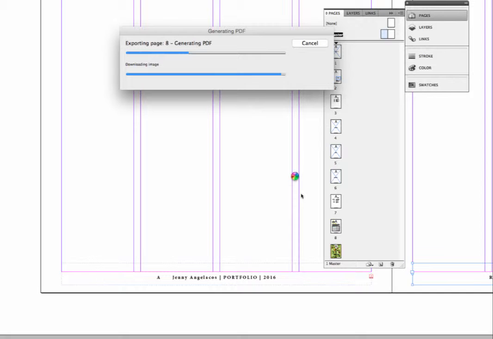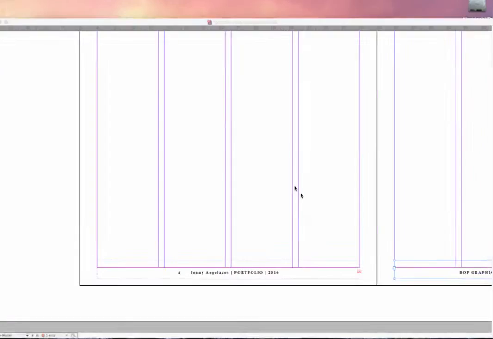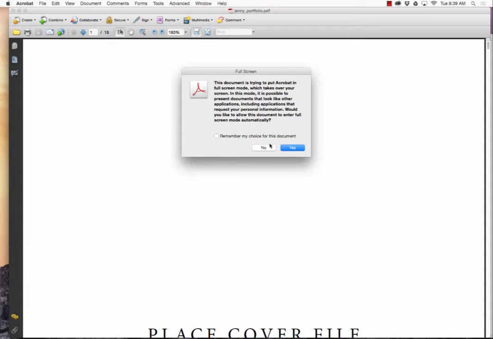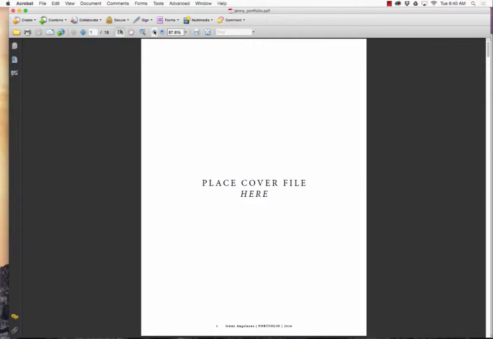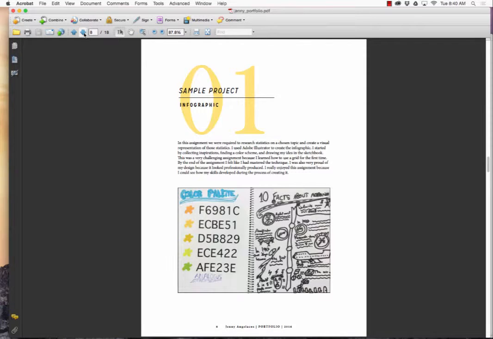And a couple dialog boxes will come up saying your color space is going to change from CMYK to RGB. That's because you're going from a print document to a web document. When you're done, it's going to come up in Acrobat, and you want to test it out and make sure it looks okay and that you have single pages, not facing pages. So this is how it should look.